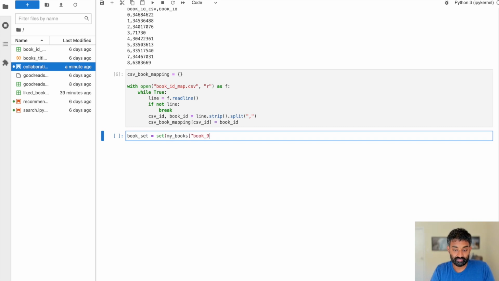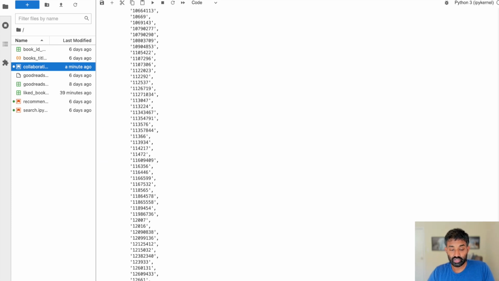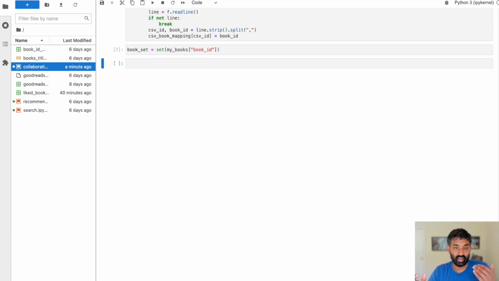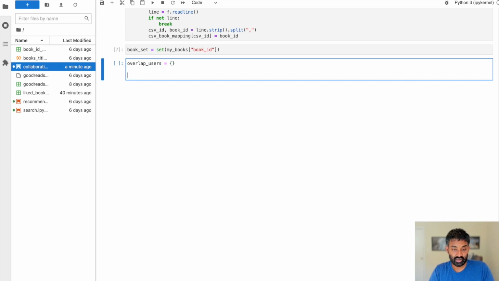All right, now we'll create a set that contains all of the unique books that we have read. So a set is kind of like a list in Python, except each element is unique. An element can't be in a set more than once. And this set just ensures that we can easily look for users who have read the same books as us. And we'll store any user who's read the same book as us in this overlap users dictionary.